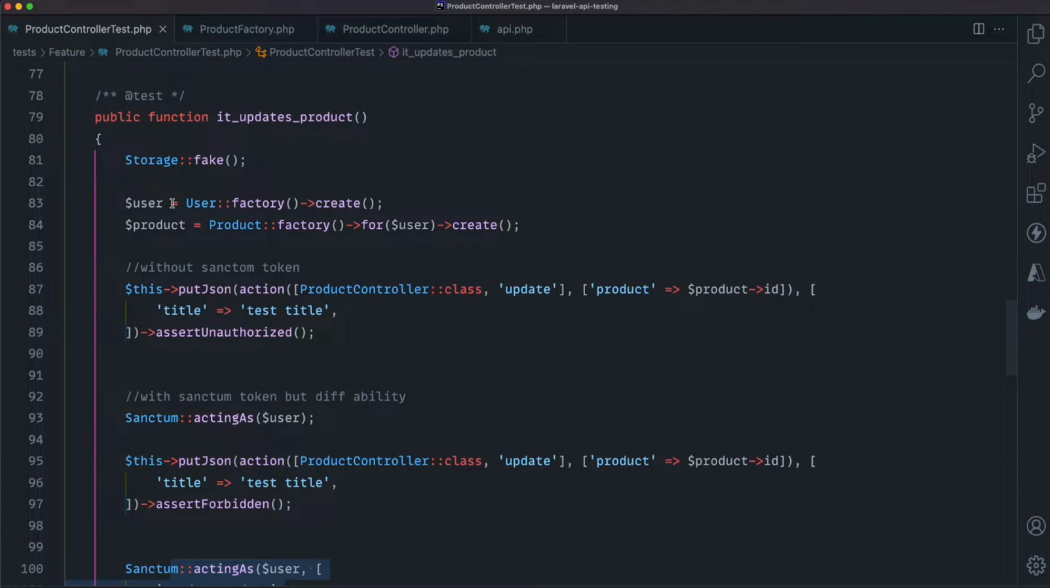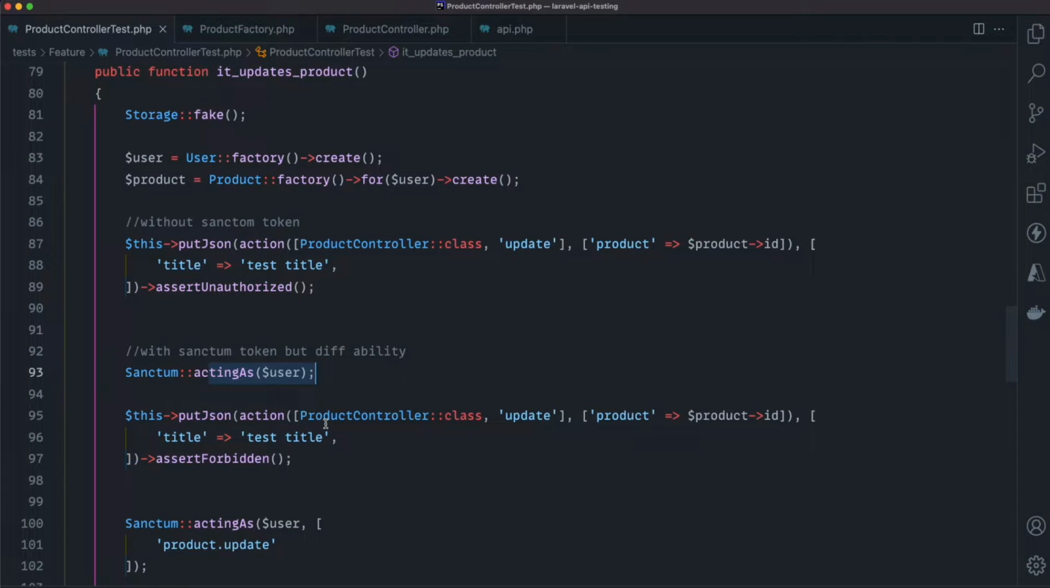So when we come here, we are creating the user and we are creating the product for this user, which means that this product belongs to this user. For example, this product, we are creating the product for a different user. In this case, this acting as user should not have the ability to update the product. So here we need to add the policies.